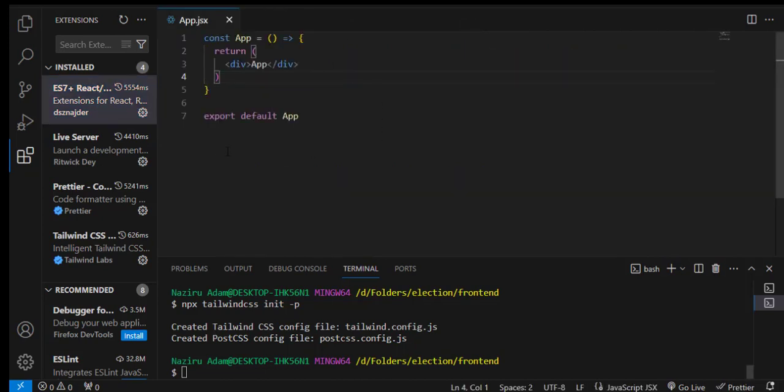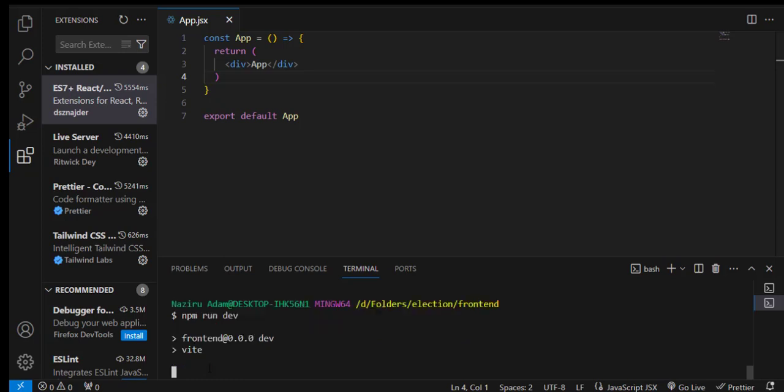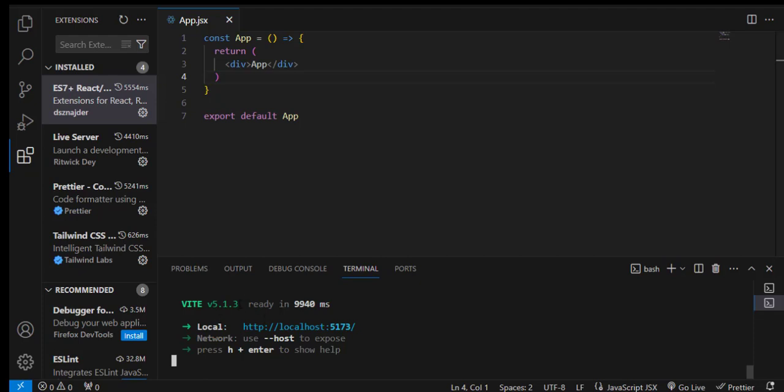So now that I have it, and I have written that initial code, the next thing is to run my application, and I can do that by typing npm run dev. Then I will press enter, and that is going to start my development server. Our development server has started, and as you can see, it is running on localhost:5173. You can follow the link by pressing Control and clicking on the link, and that is going to open in your browser.